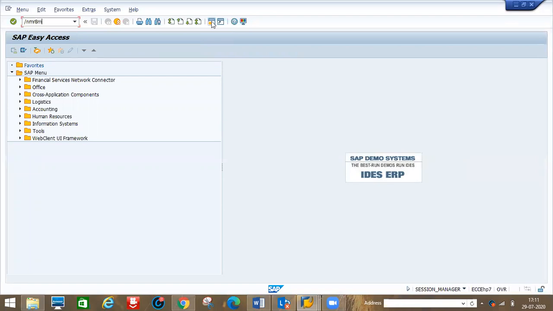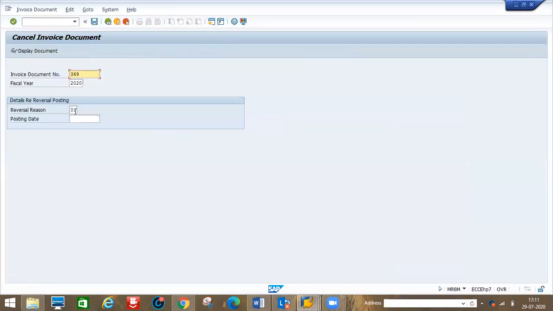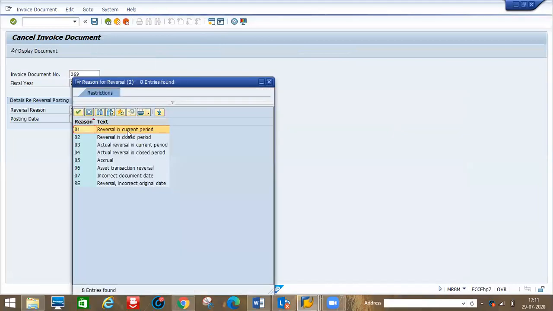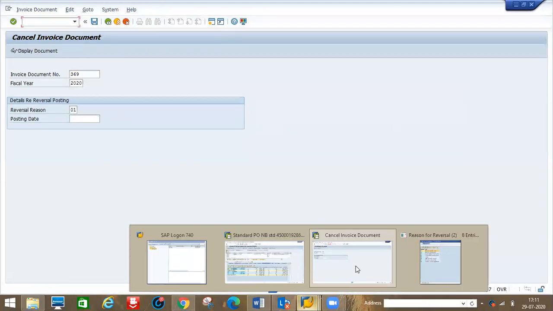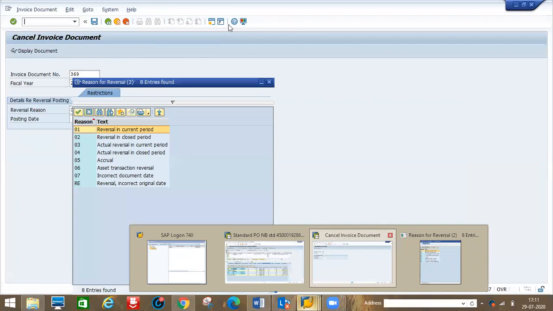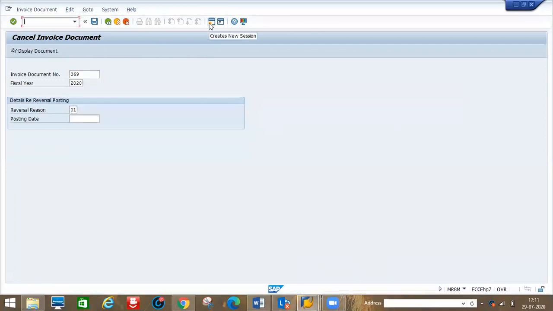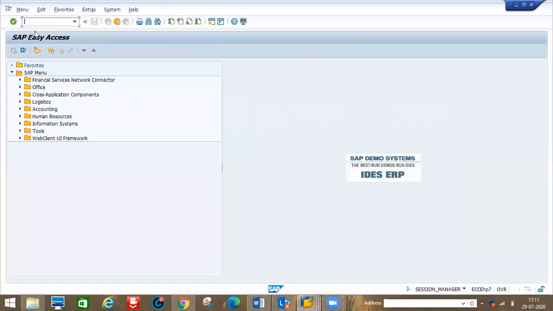MR8. Here, see, 01 we selected. That means 01 means it is in reversal in current period. So when we do the goods receipt, automatically it will come. See now, let's go to here now. Okay, we go.